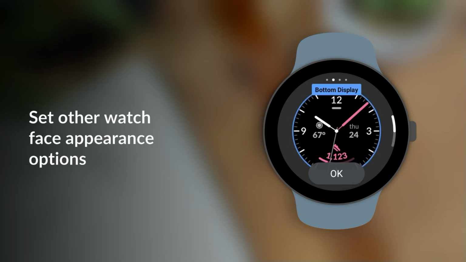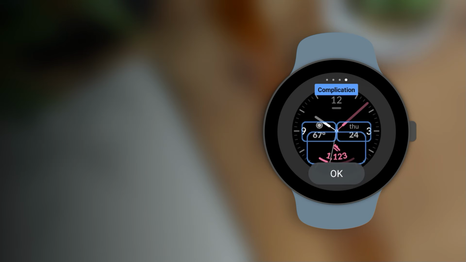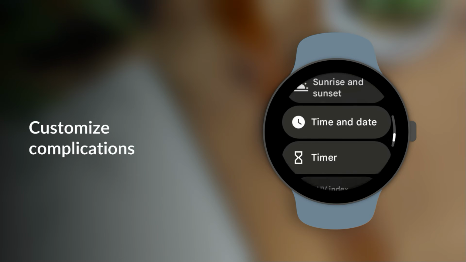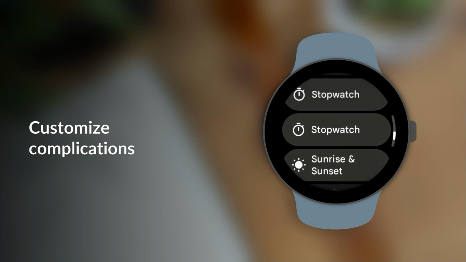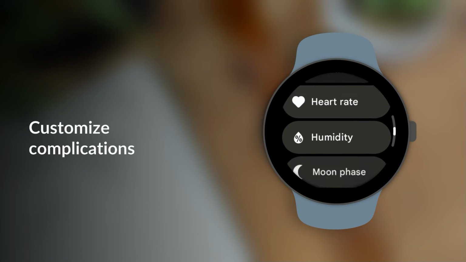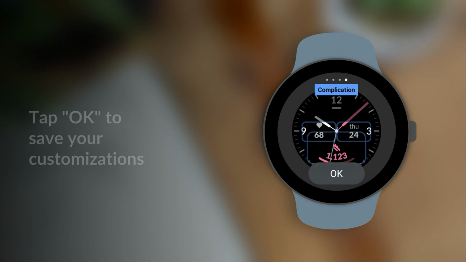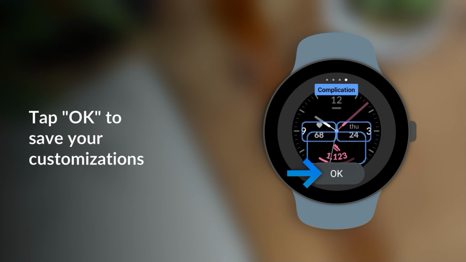Third, I can set if I want the battery to be shown at the top or not. On the last page, you can customize the complications, the little widget shown on the watch face. Tap a complication to edit it. This will open a list of complications that will work in this space and that are installed on your watch. Tap to select the one you'd like to use. Tap OK to save your watch face customizations.